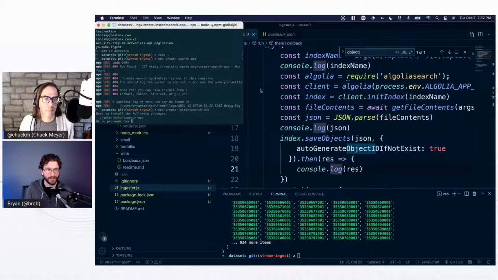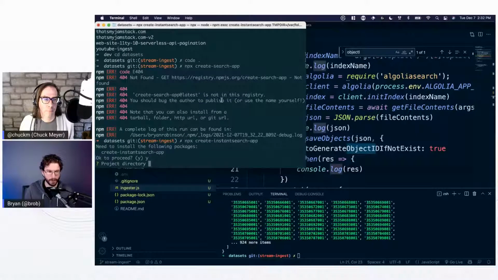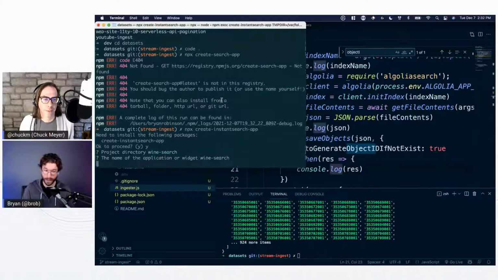And then it's like, hey, do you want to install the following packages? Yeah, sure. Let's install instant search, the create instant search app. So it's going to ask for a project directory, and I actually don't even know where I'm at right now. So we'll just say wine search. It can be wine search for our name.